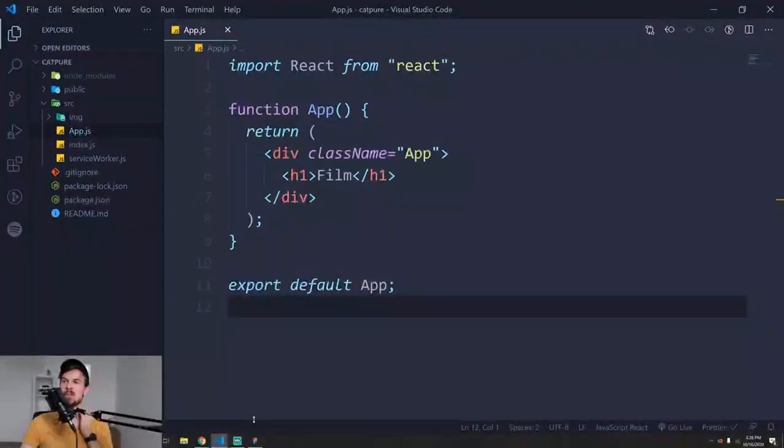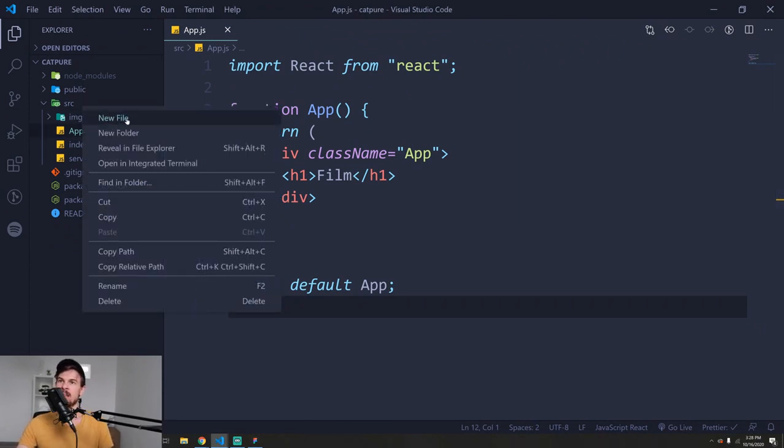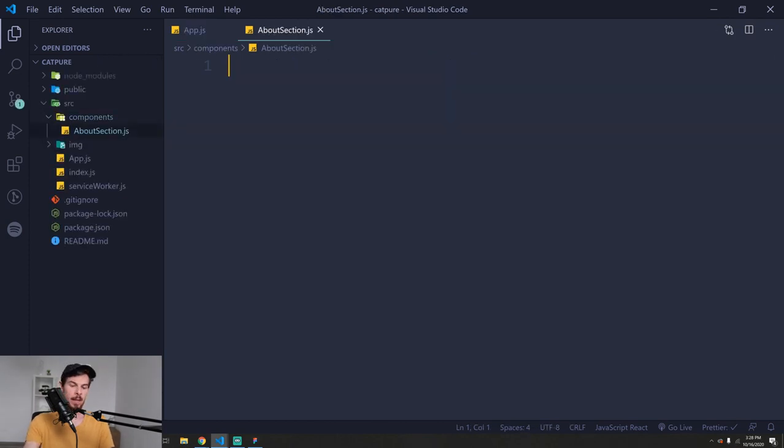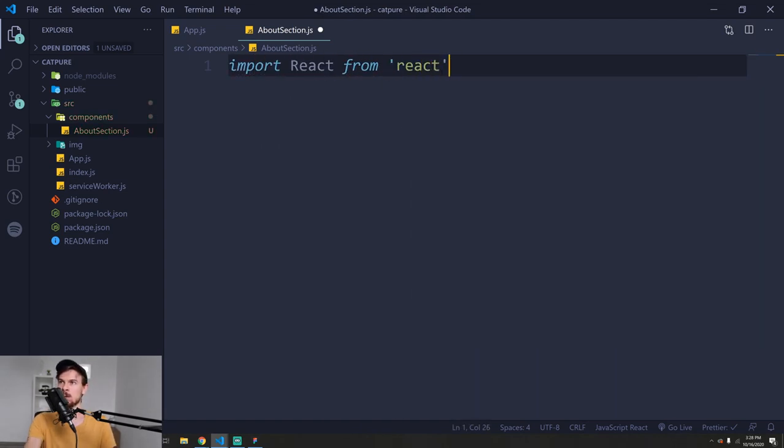Okay, let's head into our app.js. So what we're going to do is create a components folder for that specific thing. So components like that. And in here, we're going to hit new file. I'm going to call this AboutSection.js. Okay, we're going to import React like in every project in the history of the world.